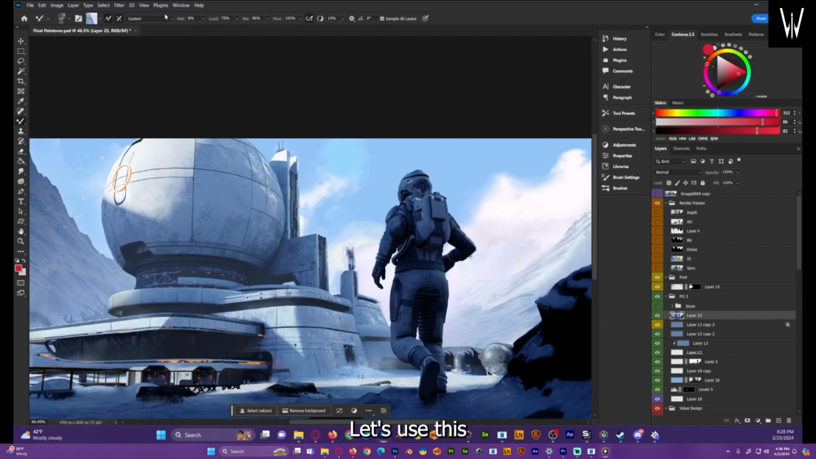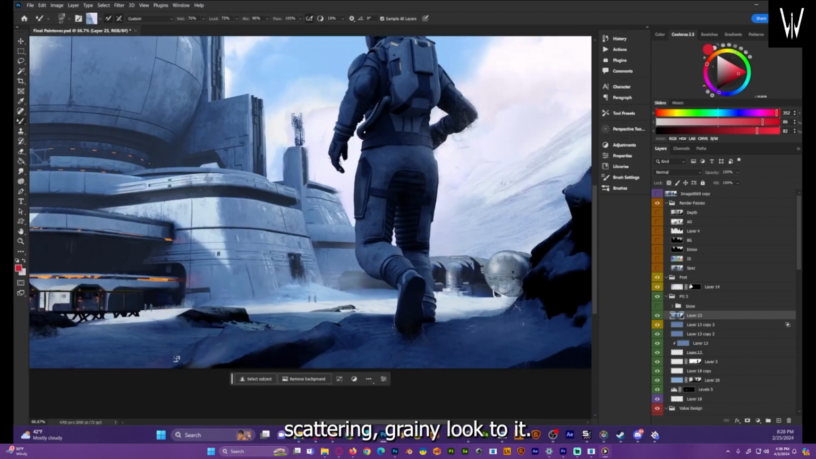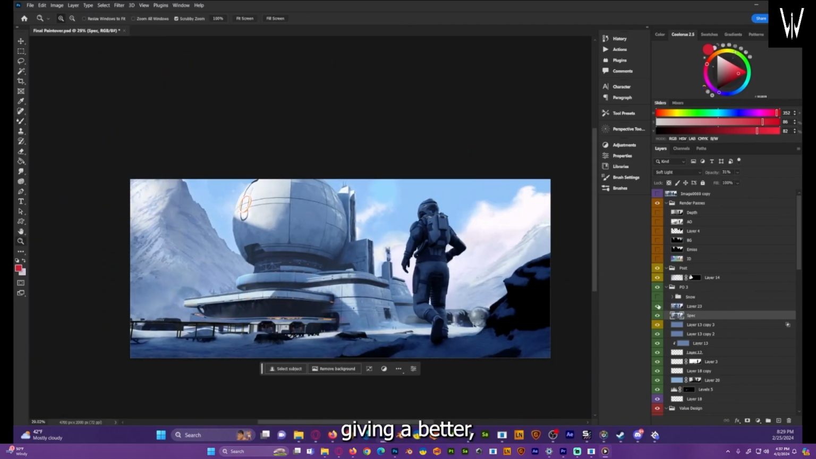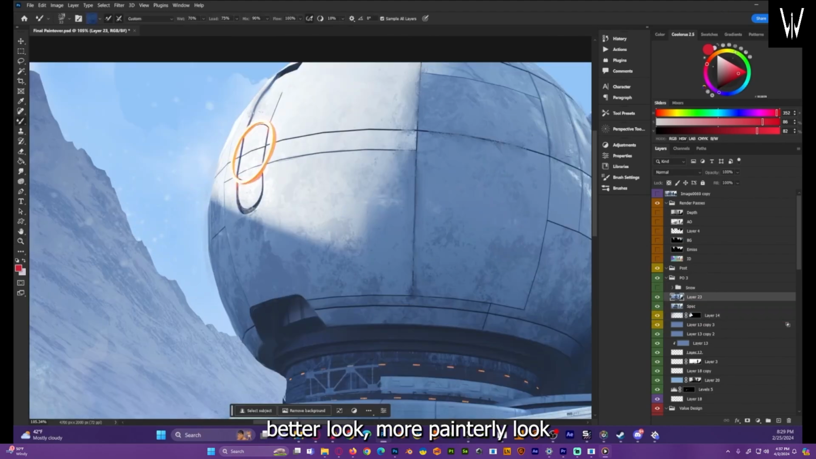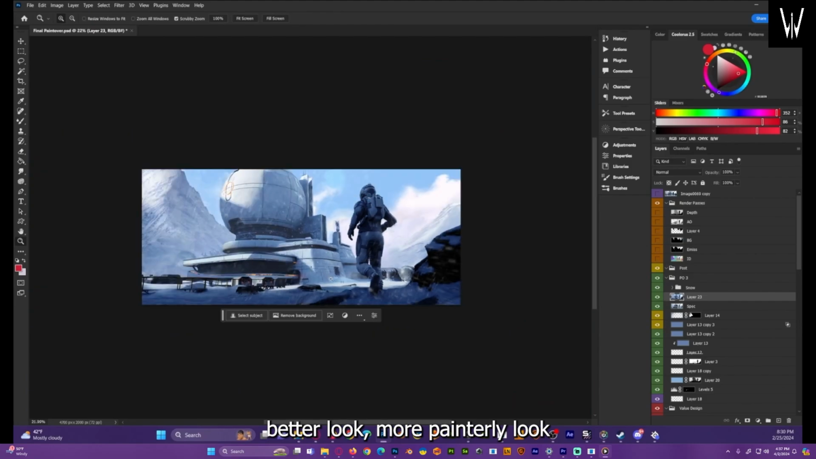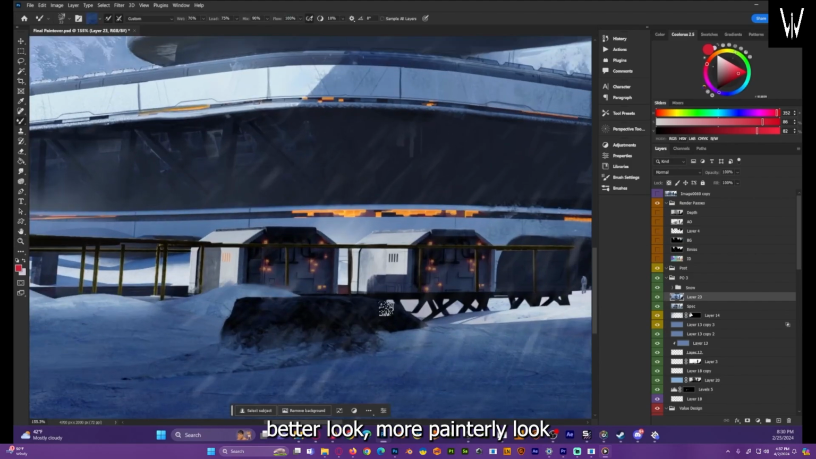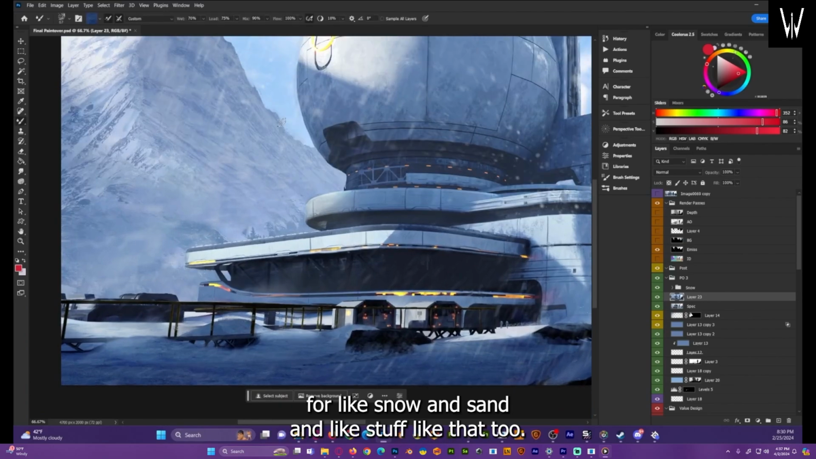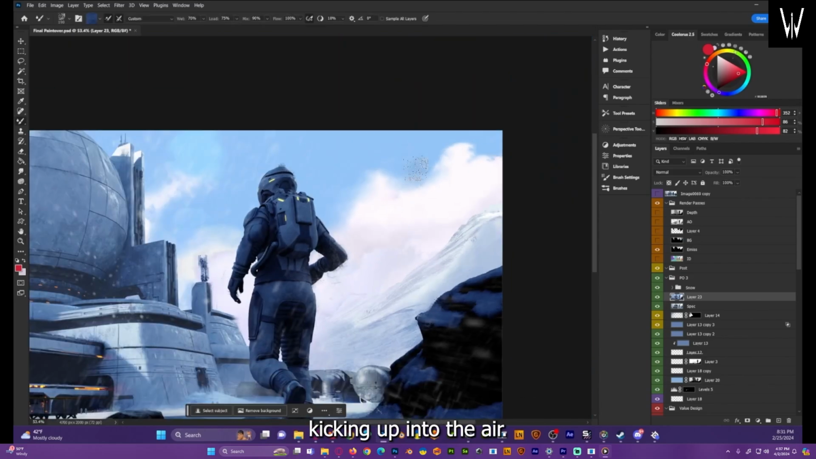I like to use this mixer brush. Has like a real scattery, grainy look to it. Really nice for going and smudging up edges and giving it a better look, more painterly look. Works really good for like snow and sand and stuff like that too. Kind of looks like it's kicking up into the air.